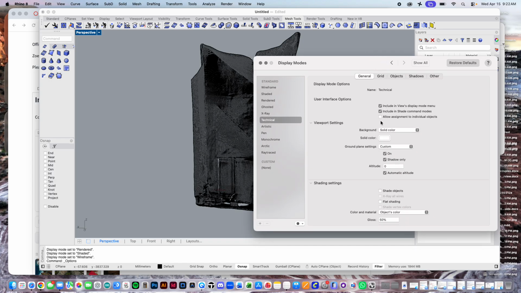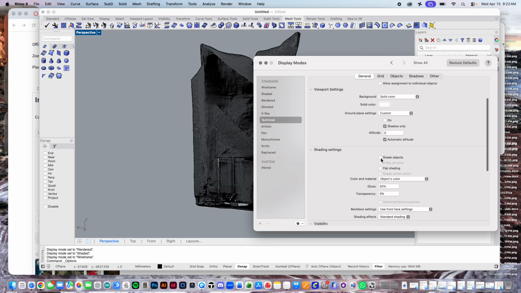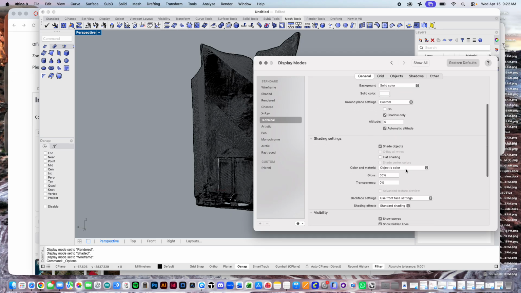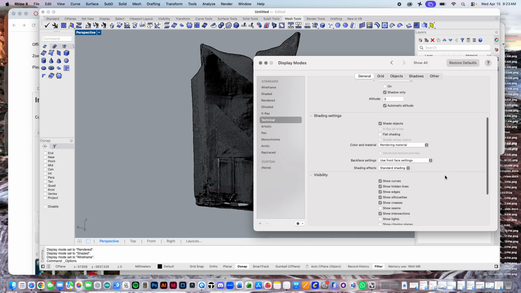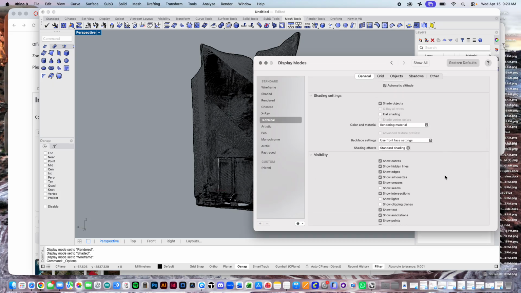And let's see, ground plane settings, I'm going to say off. I'm going to turn the ground plane off. I'm just going to have this float in air, in space. Shade objects, I'm going to say yes. Single color for all objects, rendering material. I'm going to say use front face settings for any back face. That way we don't see through the background anymore.